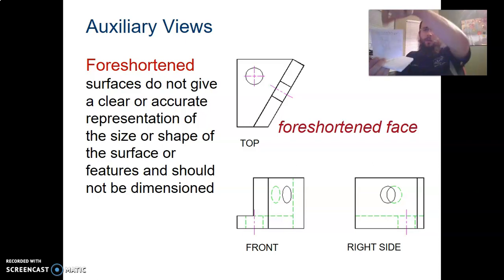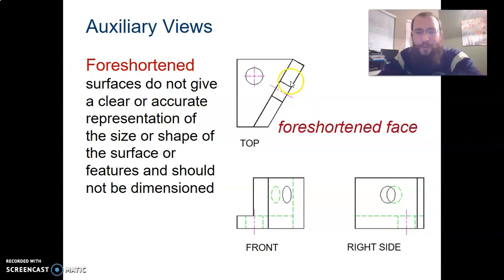So if there's a hole on this face right here, then I'm not going to be able to show that hole that's on that feature. I was pointing to this. So I can't show this as a hole in any of the other views. Because it's foreshortened, which means this diagonal edge here, I'm always seeing it still diagonally to my eyes. I'm never seeing it straight on.